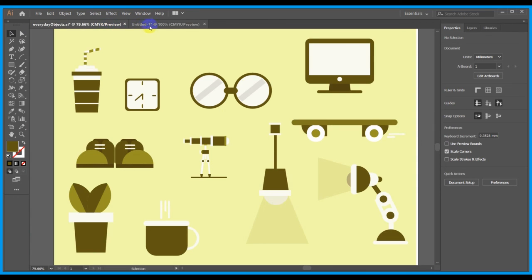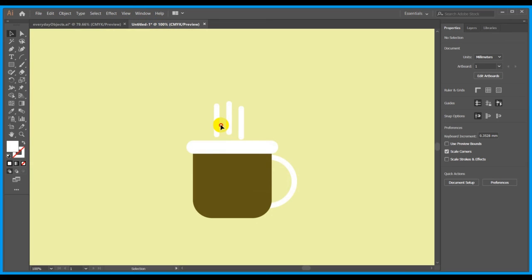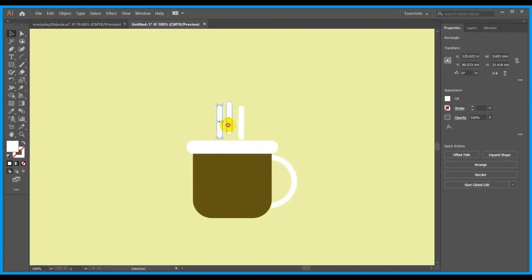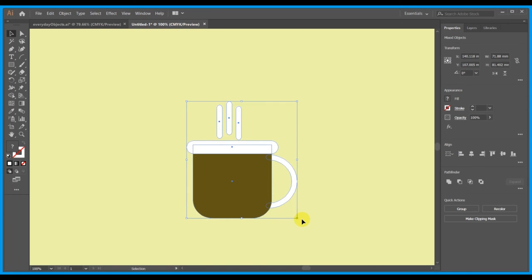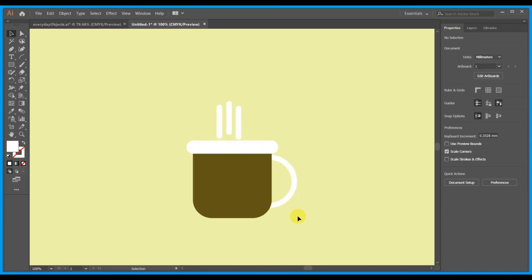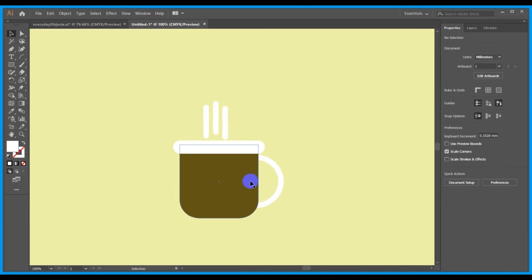Now let's try positioning them to look like something like a paper. I'm going to reduce them. So this is our mug or our cap. Select all, Control G to group, and then we are good to go. Thank you for watching.